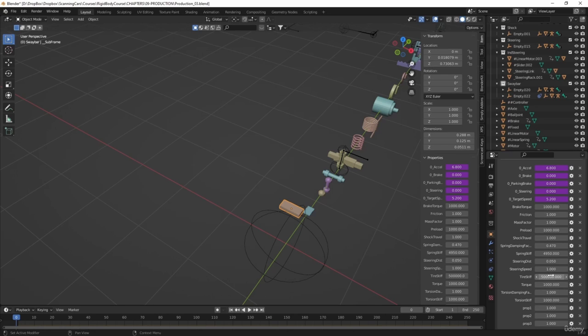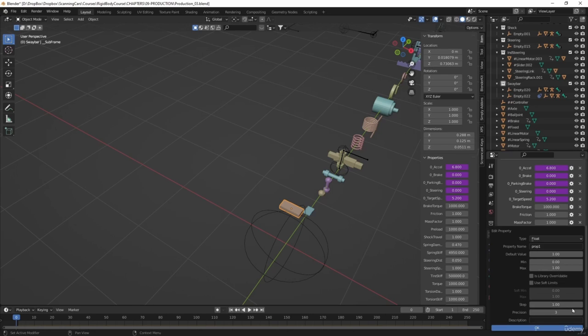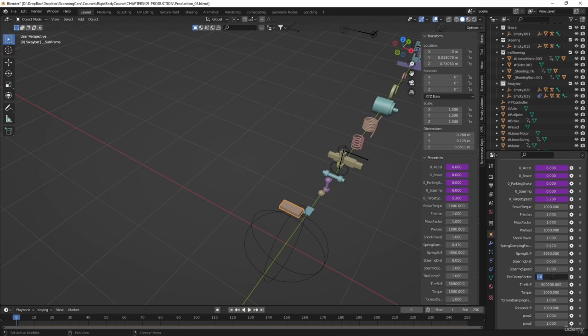And we'll put our default value at 500,000. Okay. The second one here, prop 1, we'll call the tire damp factor. And we'll just make that from 0 to 10. It's fine. This is just going to be a multiplier for how much damping we want. And we'll leave the step size at 1. I'm going to put the default value at 0.1. I think that works pretty well.